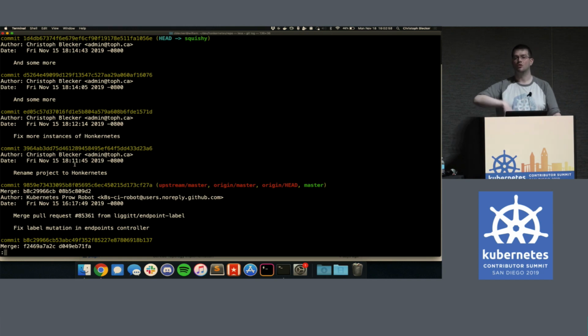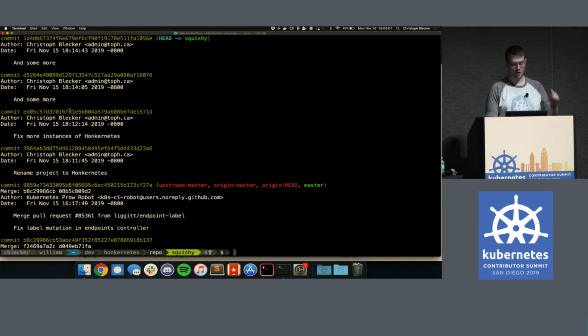These commits, maybe they don't need to be separate commits. Maybe I wanted to squish them all together into one commit so I have a clean Git history. So how do I go about doing that? We're going to use a command, git rebase -i, with the interactive flag.